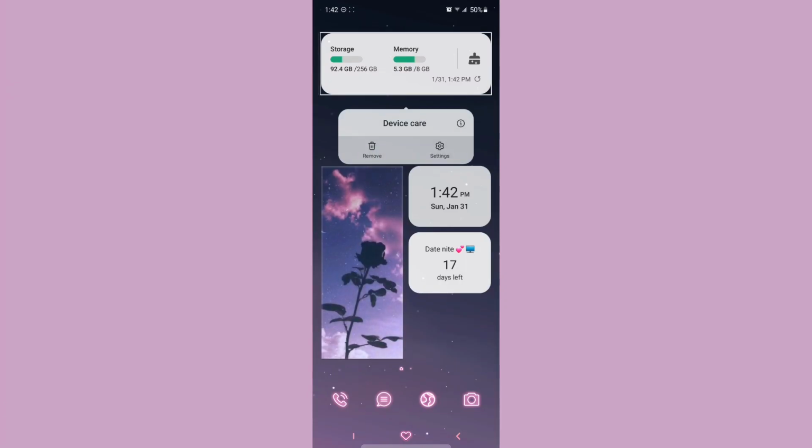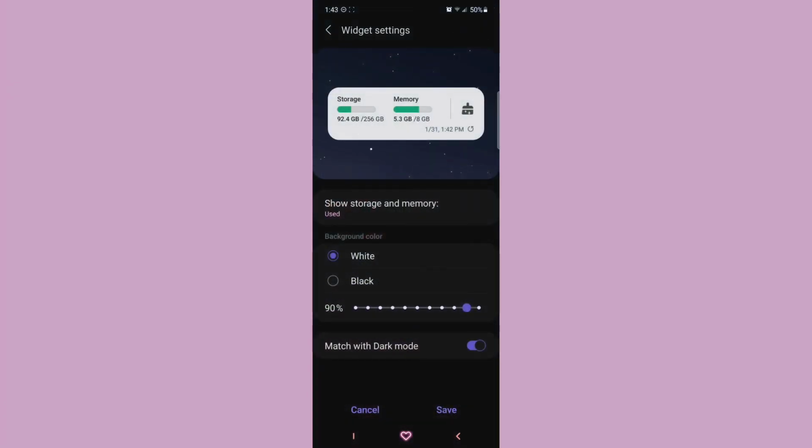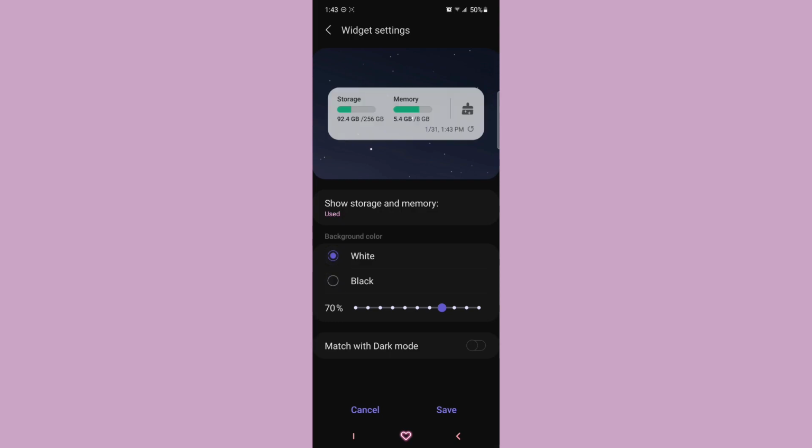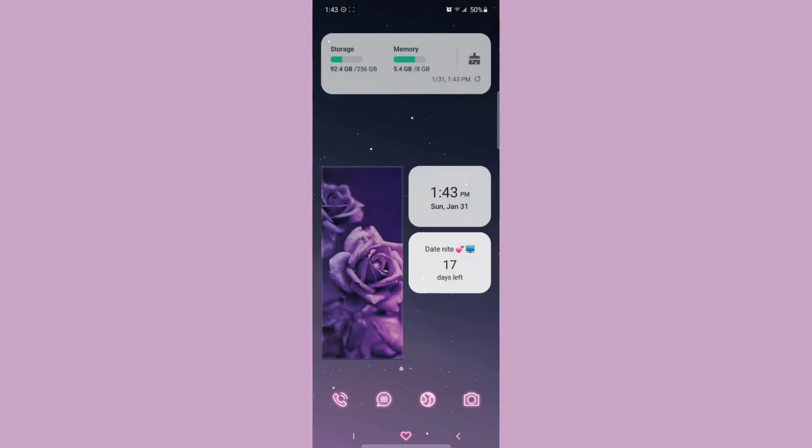I'm going to hold down on the widget, select settings, play around with the transparency. I think I want this at about 70%. Again, I don't want it to match dark mode, so I'm going to turn that off. I'm going to leave it with a white background color instead of black. Then hit save.